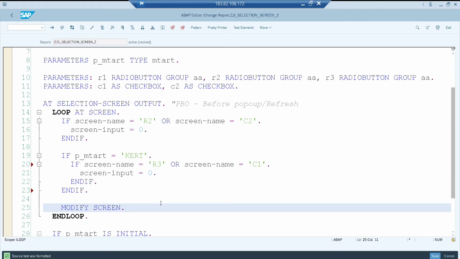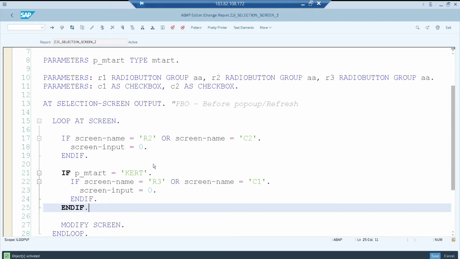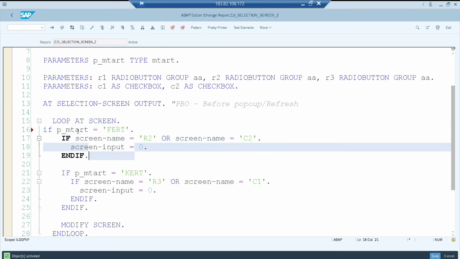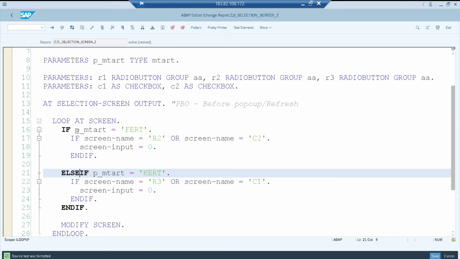Okay, back to editor. Yeah, okay, I'll do one more thing because I need one more if condition for FERT. So this particular screen change happens only for FERT. So let me introduce one more if condition. If p underscore mtart is equal to FERT, then do this. Else if, do this. Okay, so two things I have enabled.